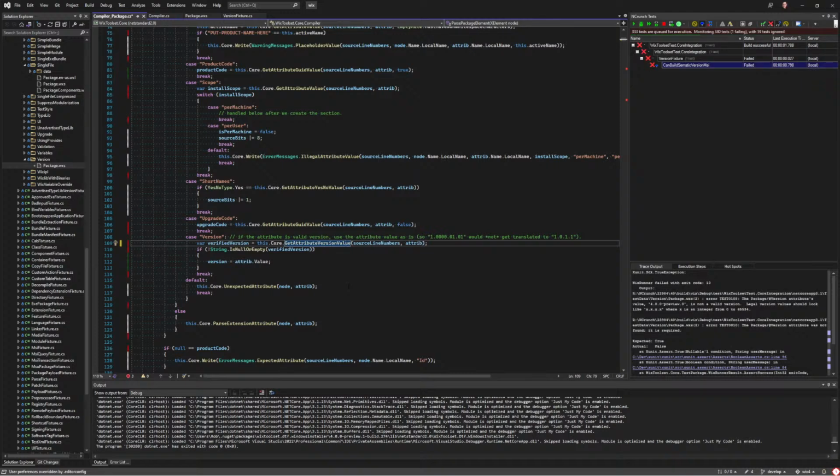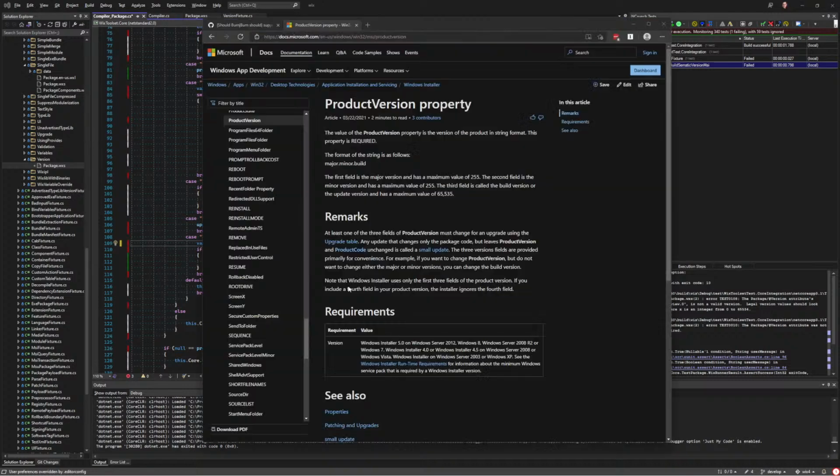All right, let's see. If the attribute is a valid version, use the attribute. All right, a couple things I want to talk about. One thing I want to point out as we go down here, as we saw, the Windows Installer documentation says that you can only have 255, 255, and then 65535, and you can't have a fourth part of the version. Do they actually say anything about that? If you include a fourth, there it is. All right, note, the Windows Installer only uses the first three fields of the product version. If you include a fourth field in your product version, the installer ignores the fourth field.